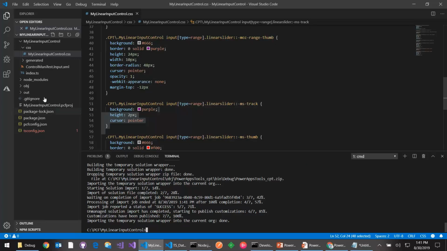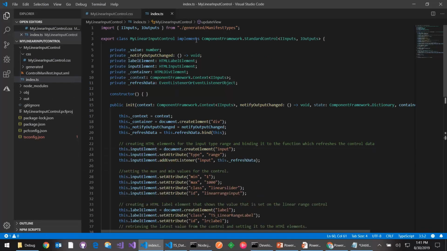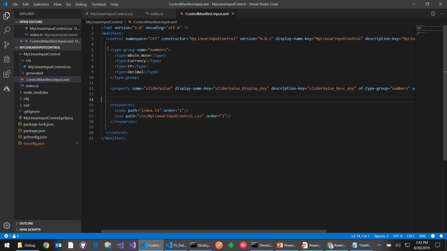So if I go back here and open up this file, which is the index.ts file, what you'll see is that when you create one of these components, you create a TypeScript class that inherits from ComponentFramework.StandardControl. You have these two parameterized interfaces, IInputs and IOutputs. And what's really neat is that you will change what's in the manifest. Here, I just have an input property, but properties can be input or input-output.